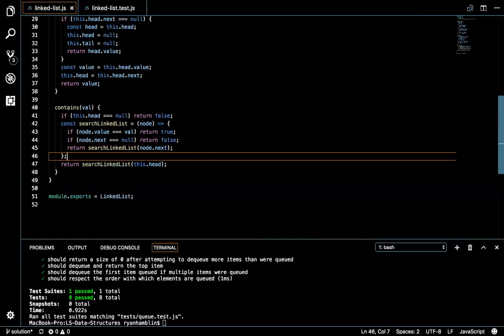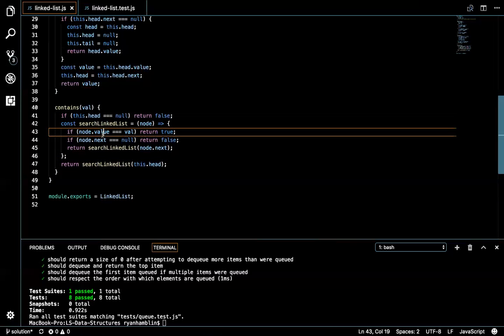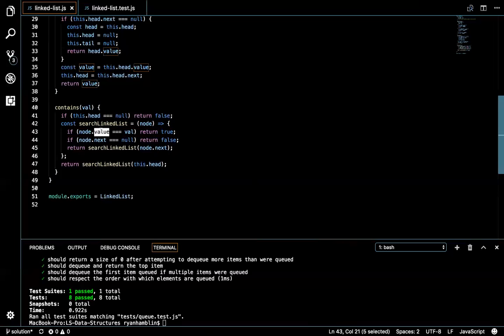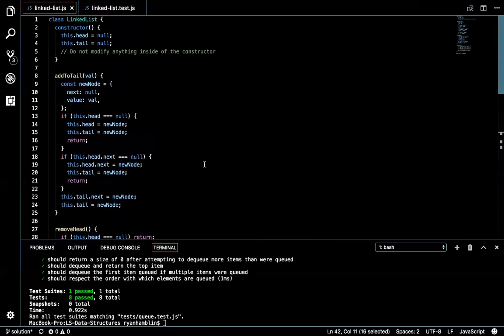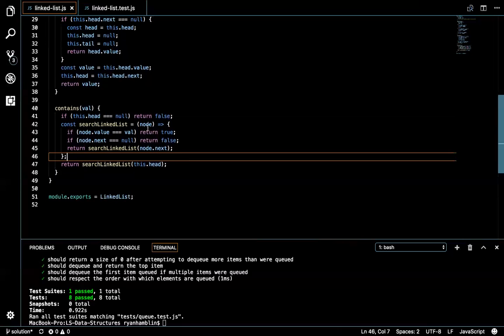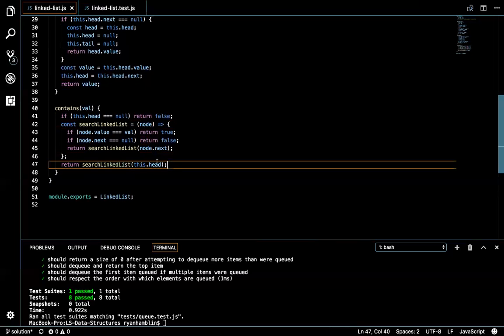With contains, we're checking to see if the object actually exists in there. So we have two cases here that will break us out of our recursive loop. We create this function, and node is what gets passed to it, the node that we're looking at. The first time we look at it, we're going to start at the head, and then it's going to go down.